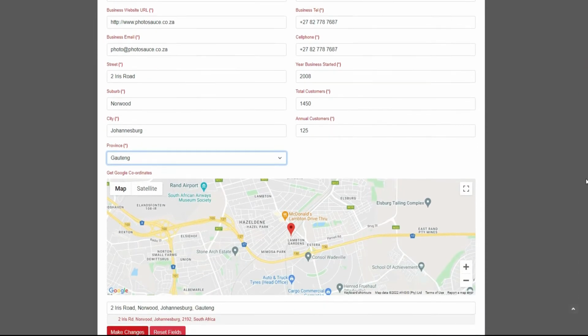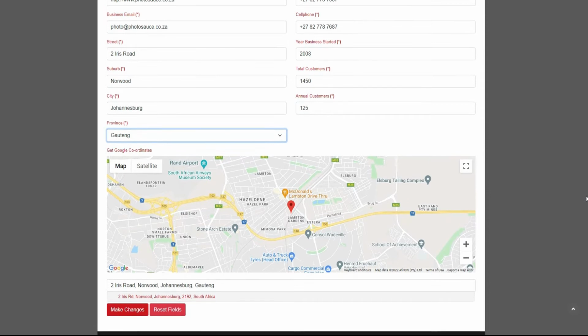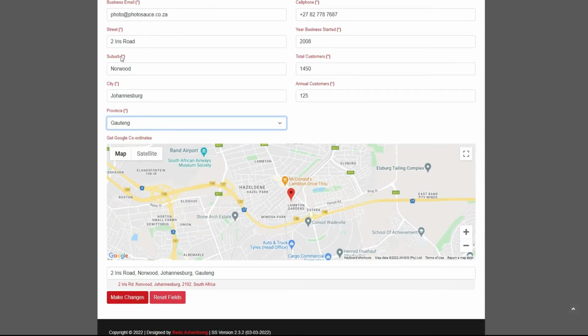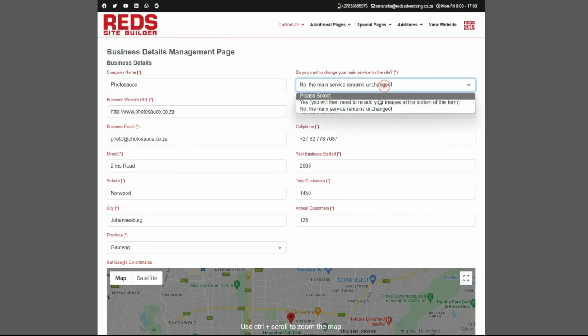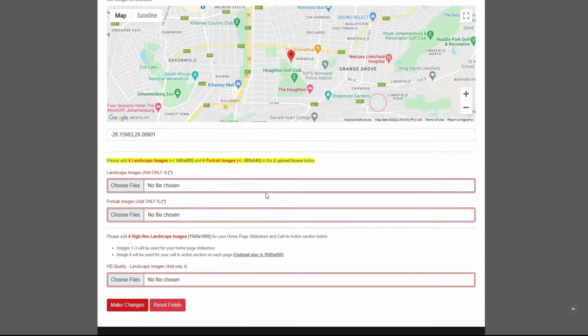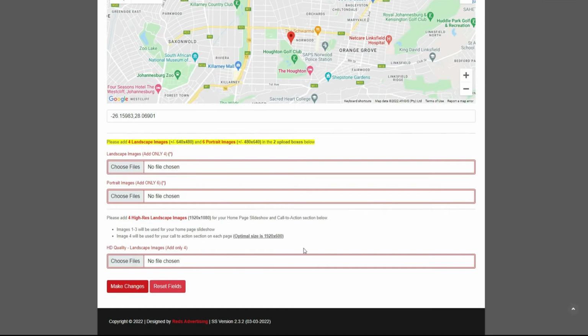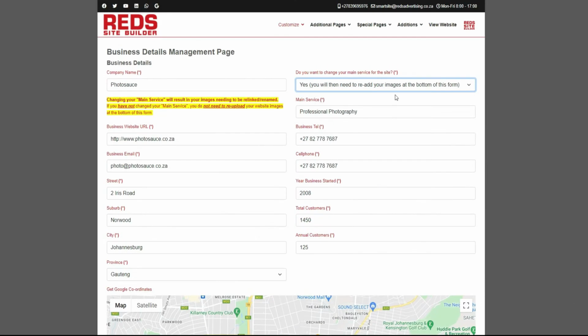Finally, if your map did not come out exactly where you wanted it to, you will need to fine-tune your address to get the correct longitudinal and latitudinal coordinates as found on Google Maps. If you have changed the main service, you need to upload your images below the map in the fields that appeared when you selected Yes on the Change Main keyword drop-down selector.